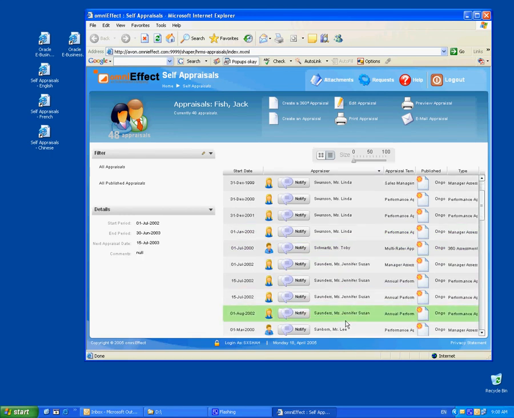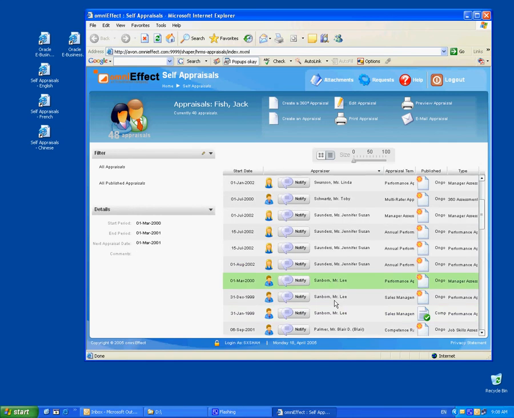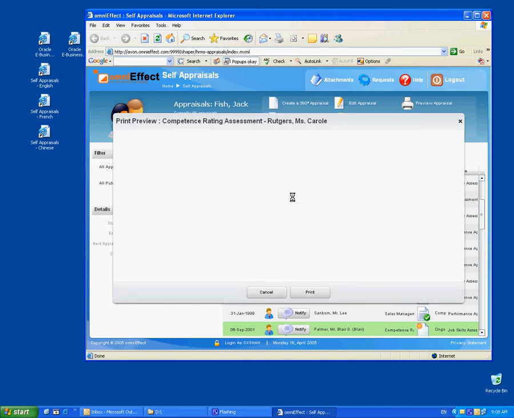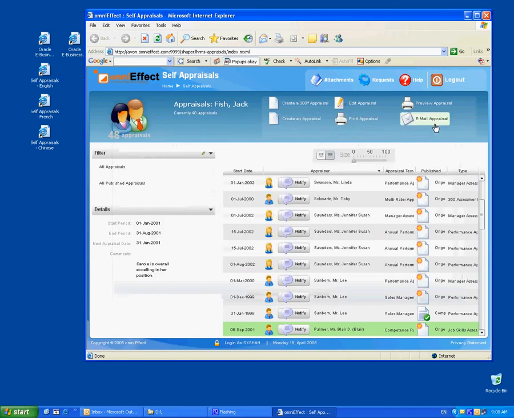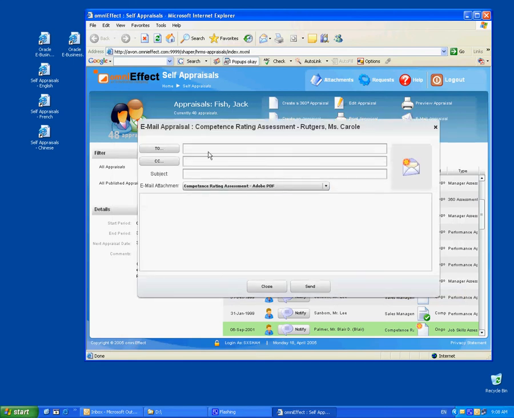It's got to be another good one. Who's got some good comments? There we go. Someone's got good comments. I'll just quickly preview that particular report. Yep, there we go. It says Palmer, Blair. Looks good. I'm just going to email that to myself because I'm interested in that particular report.